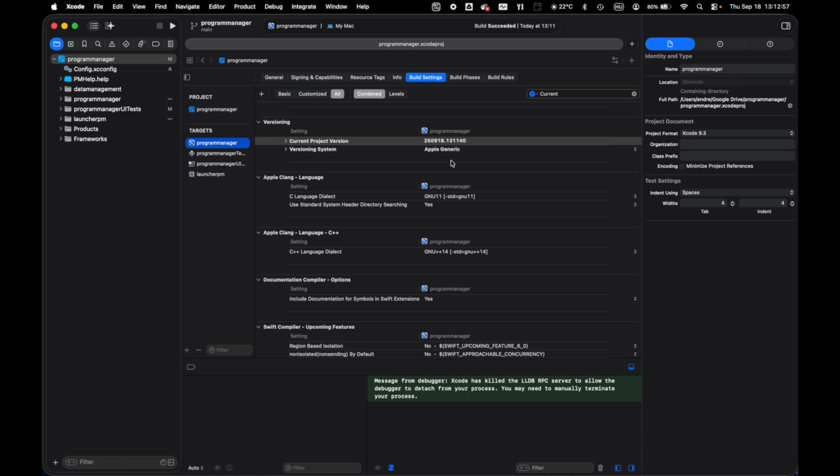So with this, I think we covered everything in this tutorial for the versioning.